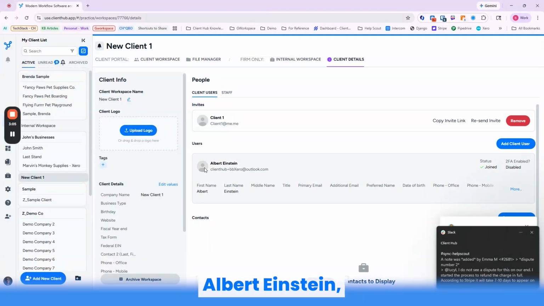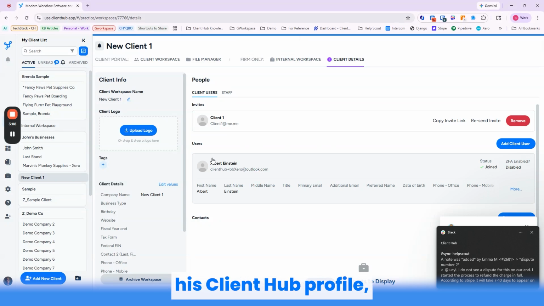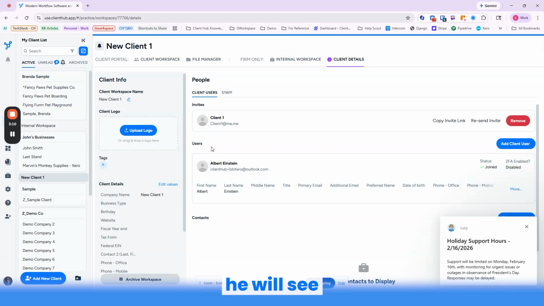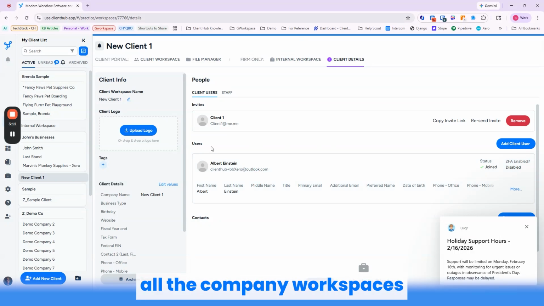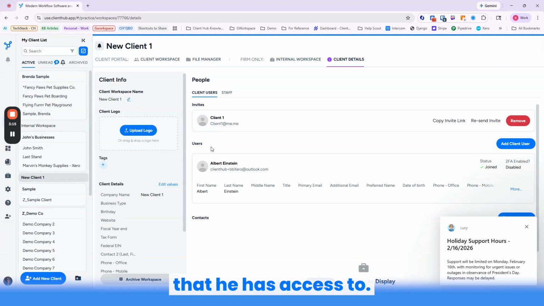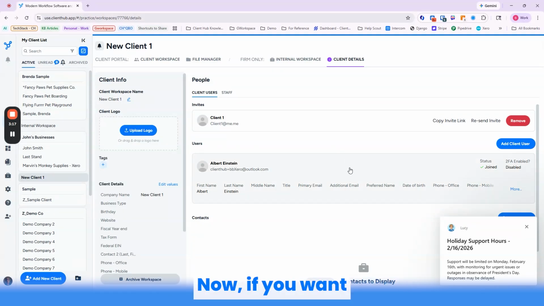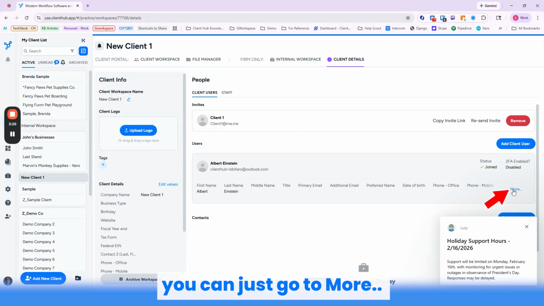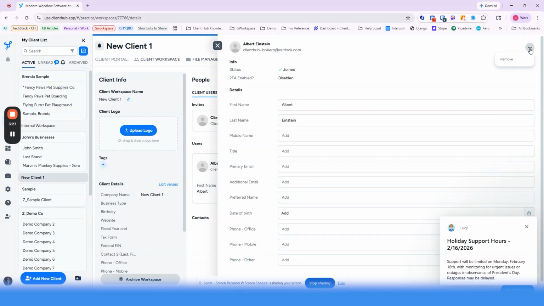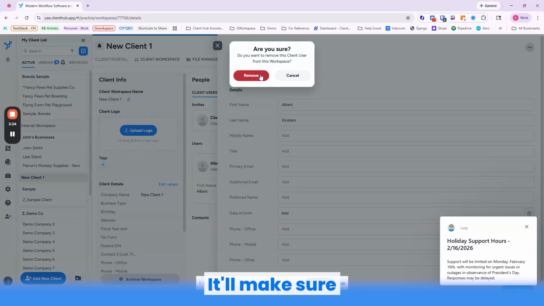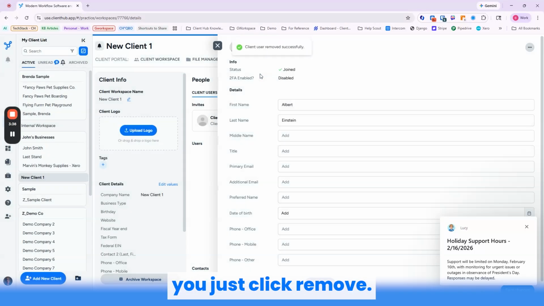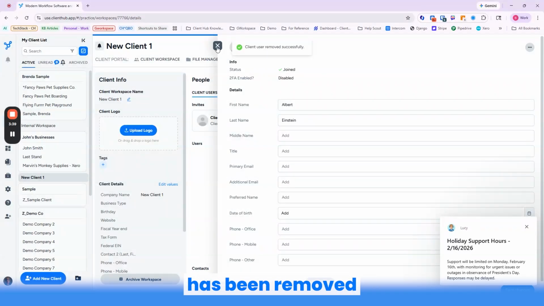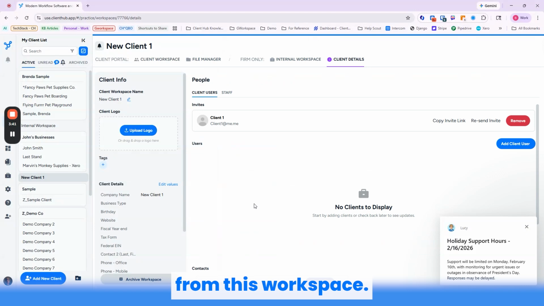Also note that now Albert Einstein, when he logs into his Client Hub profile, he will see all the company workspaces that he has access to. Now, if you want to remove Albert or any one of your client users, you can just go to More on the far right. Click those 3 ellipses at the top and do Remove. Make sure, just click Remove, and now that user has been removed from this workspace.